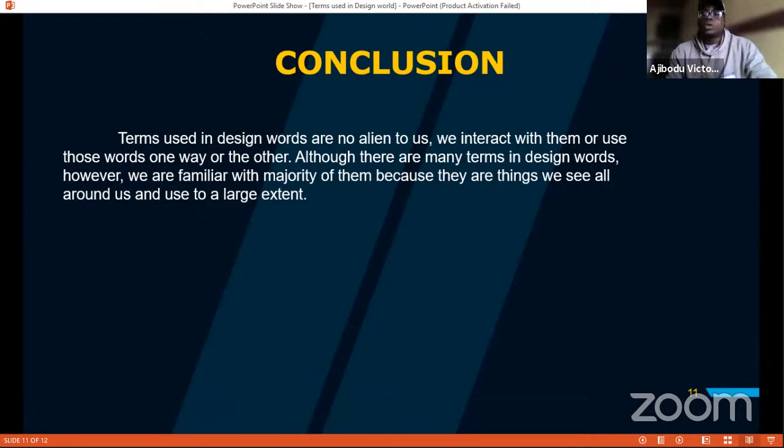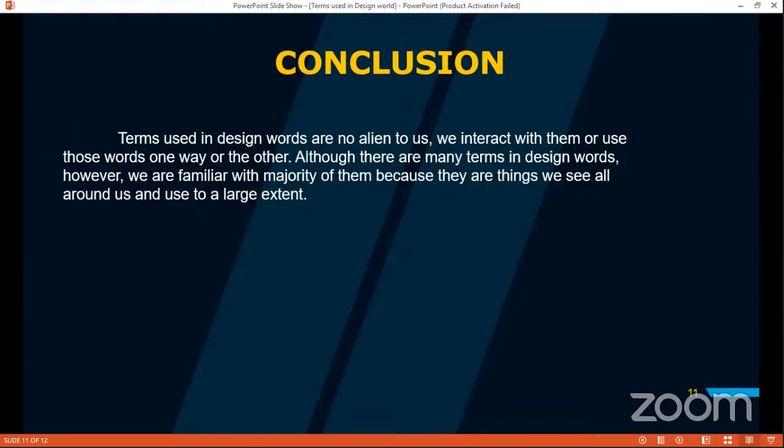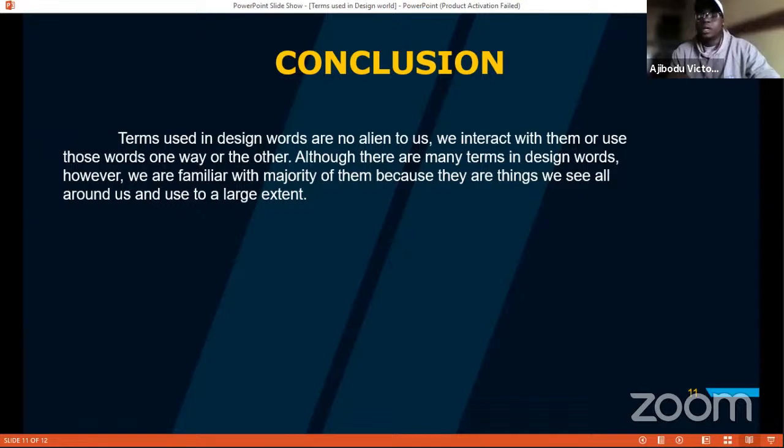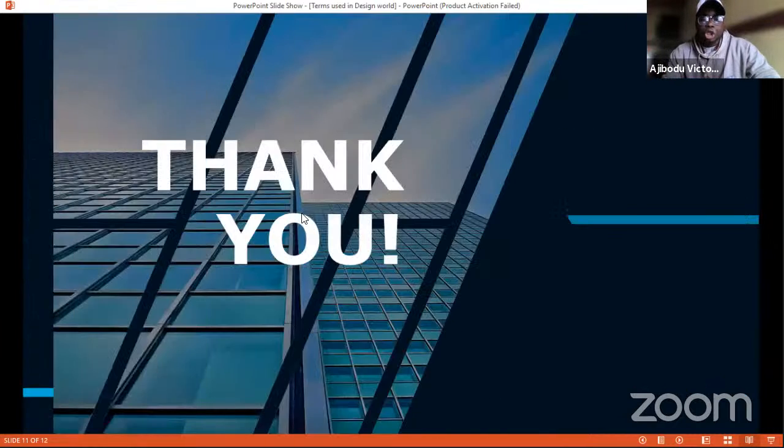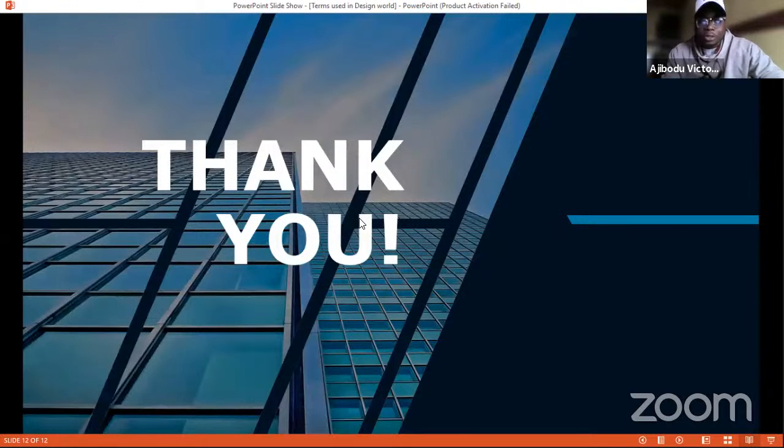Okay, so although there are many terms in design which I've stated earlier, we are familiar with the majority of them because they are things we see all around us and use to a large extent. I know most of us use Canva to design, things like that.